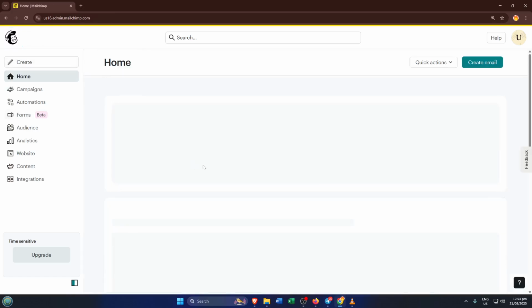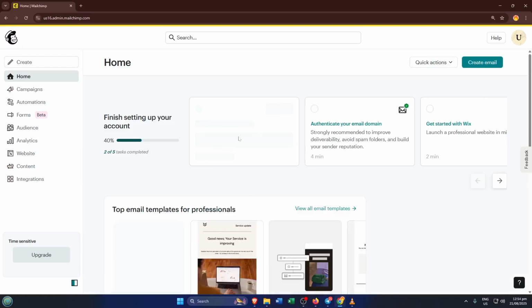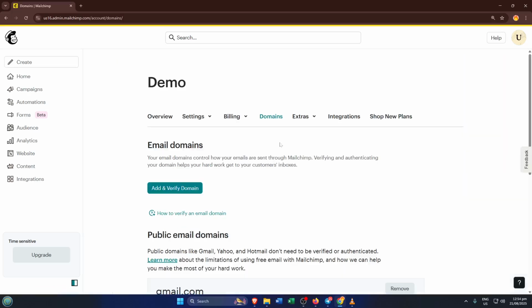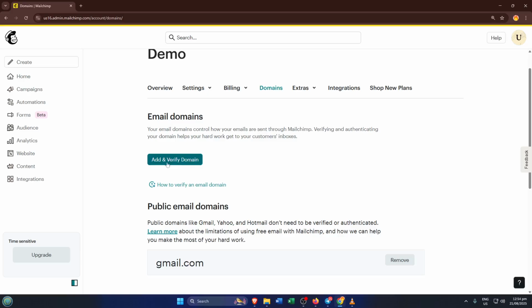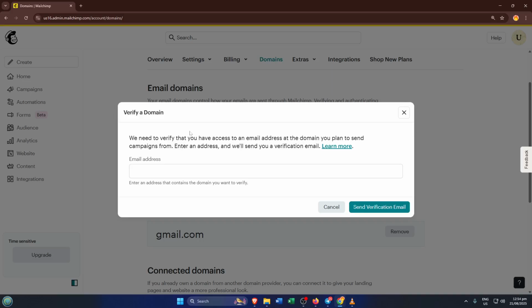Our third and final tip is a little technical, but it's absolutely worth doing. Authenticate your sending domain. What does that mean? Well, when you send an email through Mailchimp, you want to make sure that email providers, like Gmail, Outlook, or Yahoo, know that Mailchimp is allowed to send on behalf of your website or domain. To do this, set up 3 key authentication methods: SPF, DKIM, and DMARC.